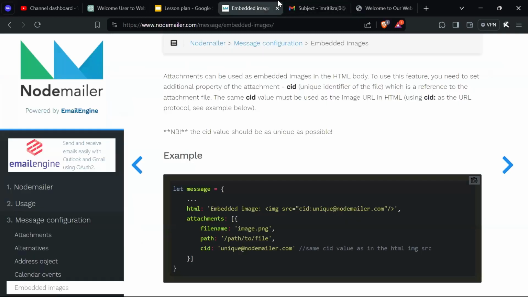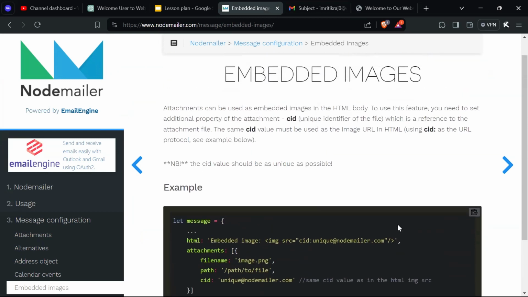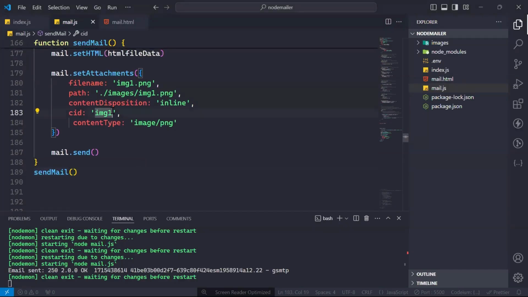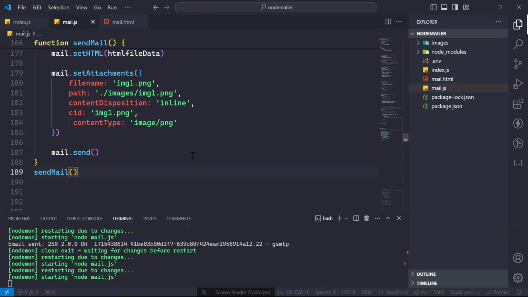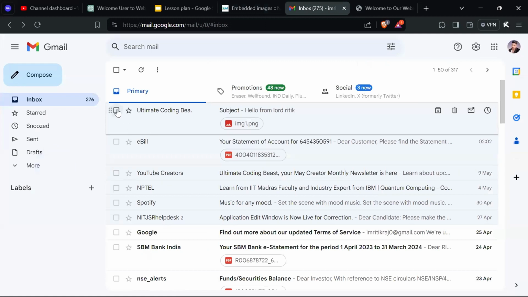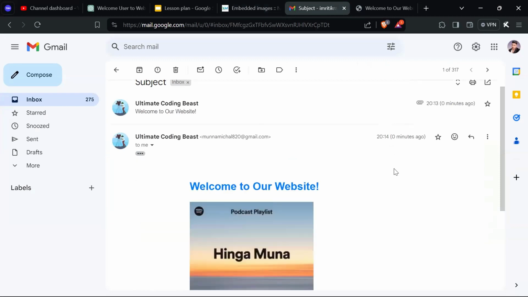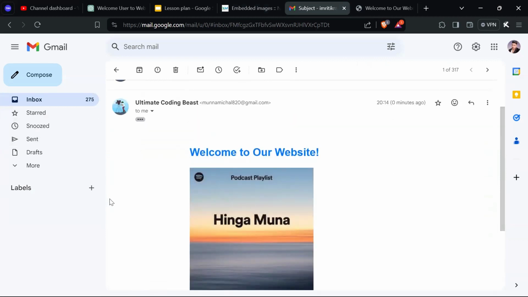Go to the embedded file and see how it's done here. Set the same value as the HTML src. So we have to write mail.png here also. Then comment this and uncomment this. Let's go to email here. Go back once. Okay, we have received it. Let's open it. If you see, we are receiving the image as an opened image in the HTML itself.